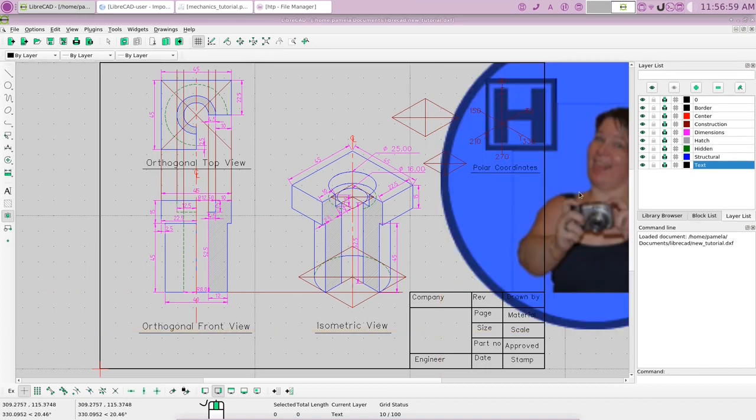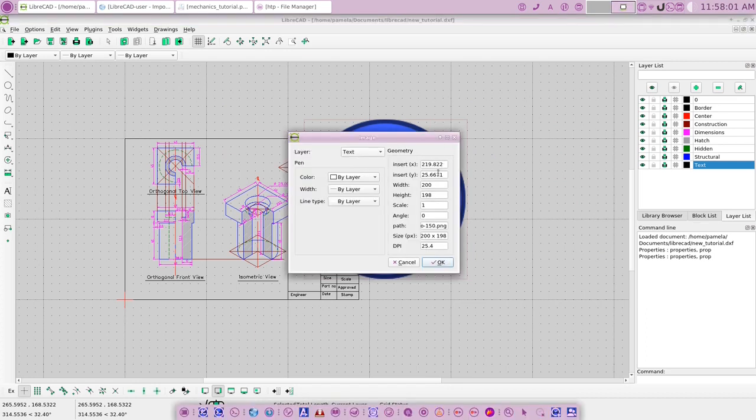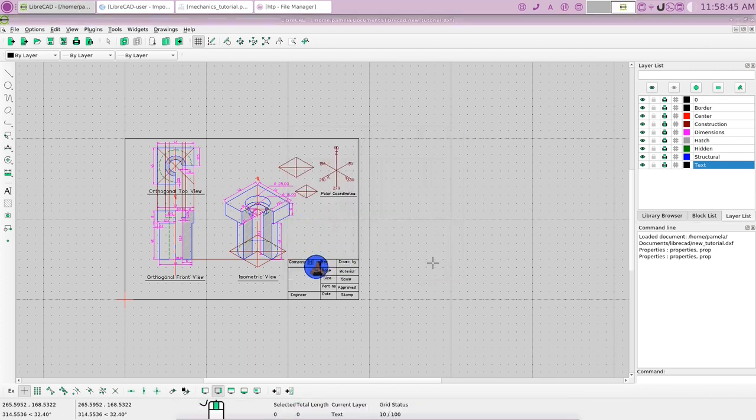Wow, that's a pretty big image. Let's go to properties. Let's select that. It's on the text layer. Width is 200. Let me scale this down to, let's make it maybe 30. Okay, and that scales down there. That's good. Let's roll it up a little bit.